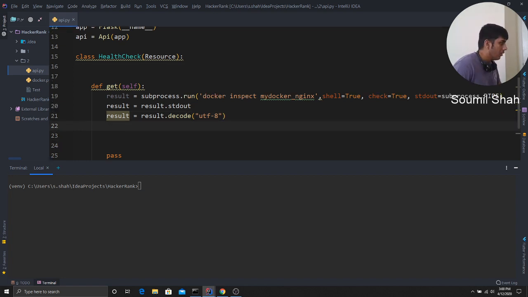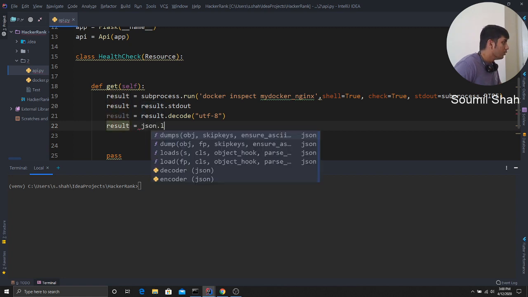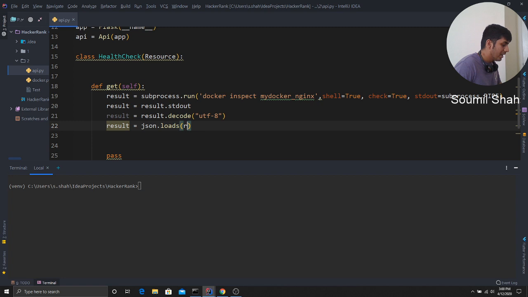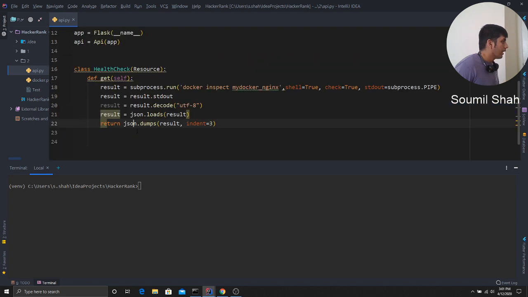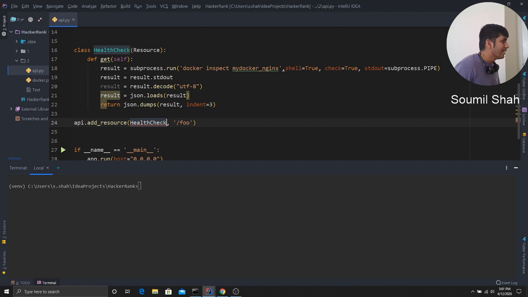Simple things. So now I would do json.loads, because that's going to be an ugly string. So I will do a JSON load, and once the JSON load is done, I'm going to return this in an API. So return json.dumps results, indent 3. That's it, done. Okay, so looks good, right? Now the last thing is to define a route. So change it, whatever command you want to add, just add it here for Docker health check.